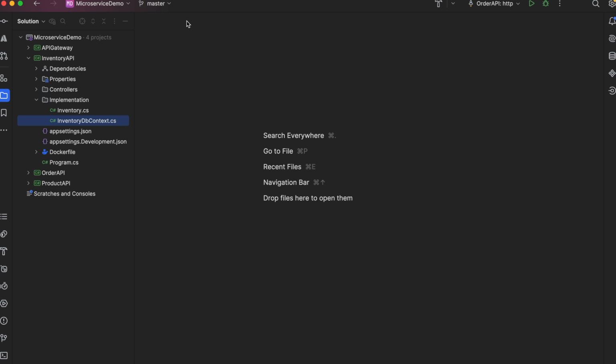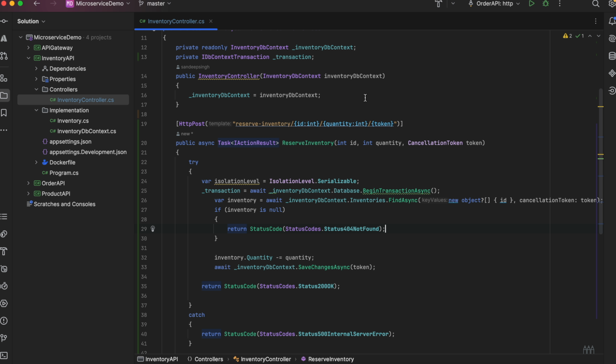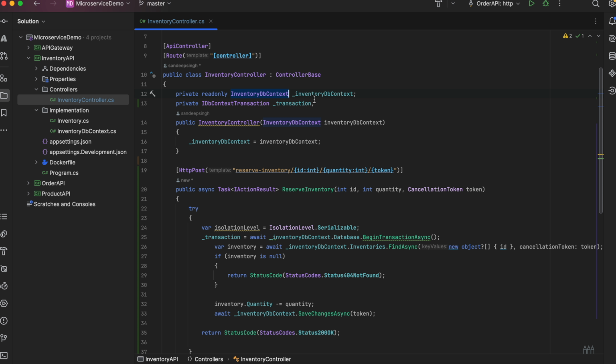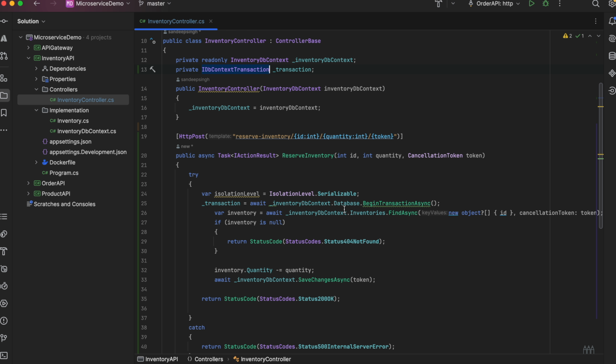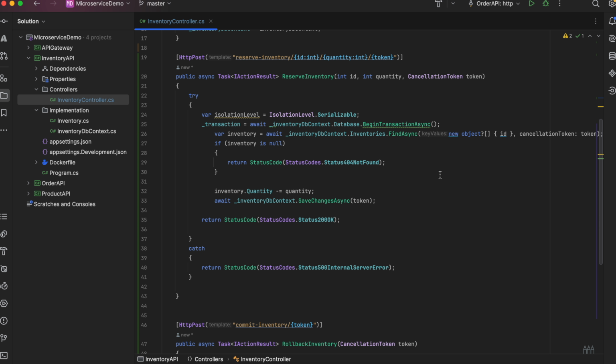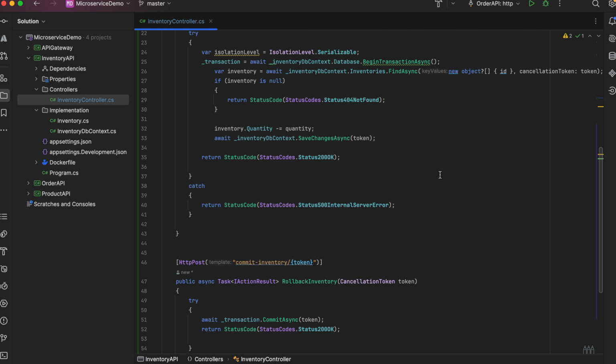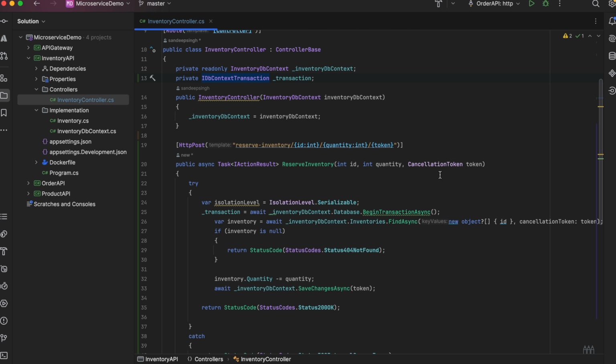So I have a controller here. This is the inventory controller. I'm using the DB context here. This is the DB transaction. I just added this logic to save some time. So you know about the two-phase commit. There are two phases. The first one is the prepare phase and the second one is the commit phase.